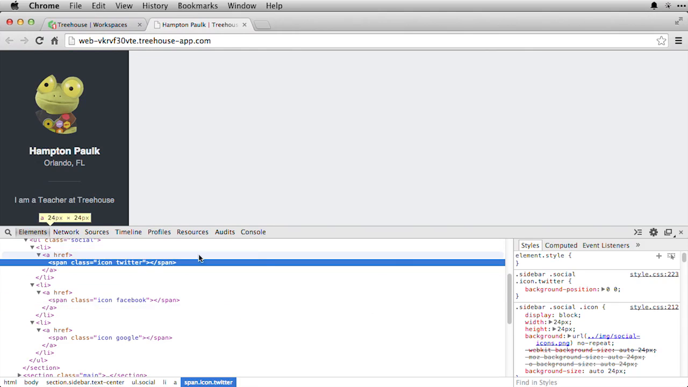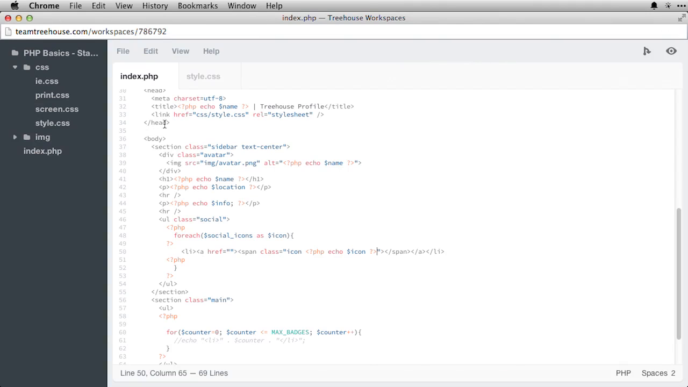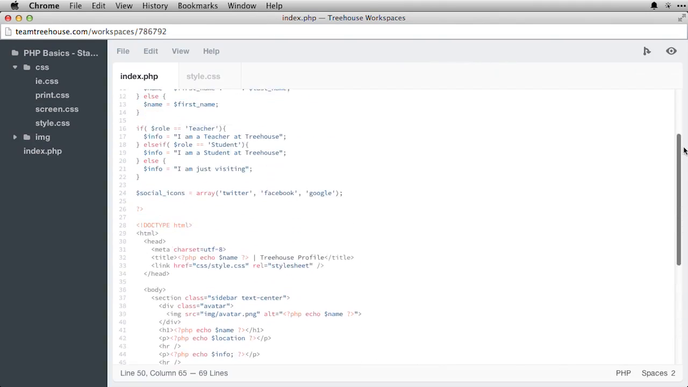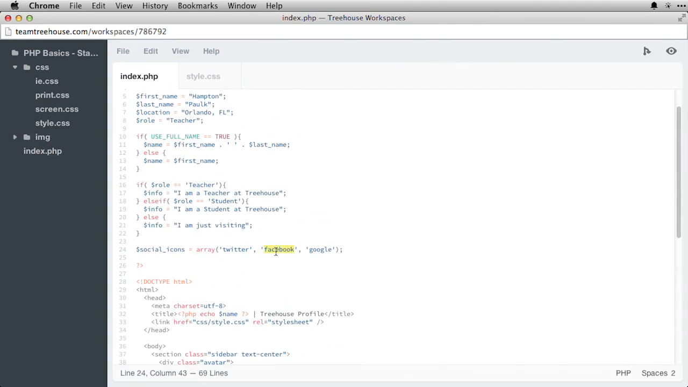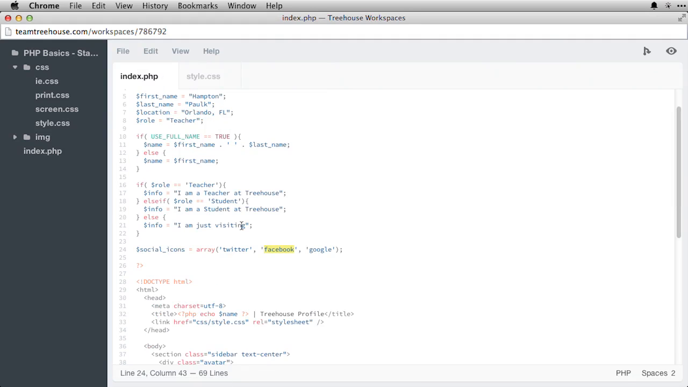Well, let's say you decide to get rid of Facebook. Let's say you want to replace Facebook with Instagram. Well, that's easy to do. We just simply switch over to our code, go up to our social icons, and then change Facebook to whatever the class is. In this case, it is Instagram. So we'll go index and change it to Instagram. Save it, go back and refresh.